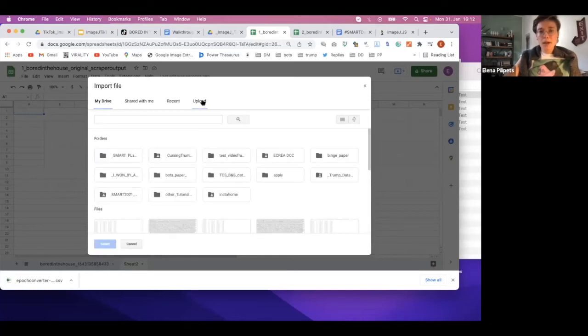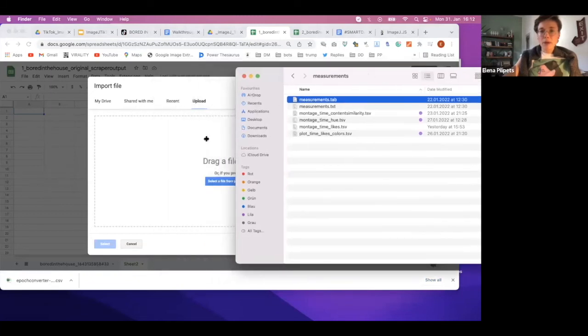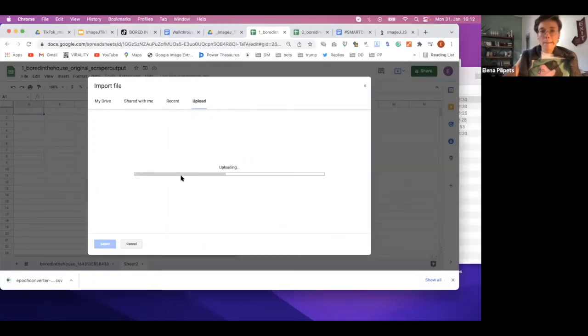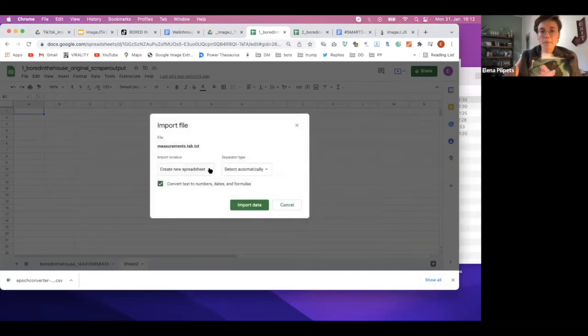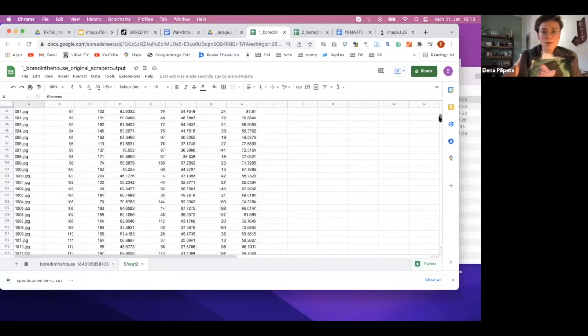It's kind of slow. Upload and drag and drop the measurements file. And then ask Google to replace current sheet, and then just import data. Okay, so this is where we are. And this is the moment where it kind of gets tricky. It's quite important to fix this issue in a way.